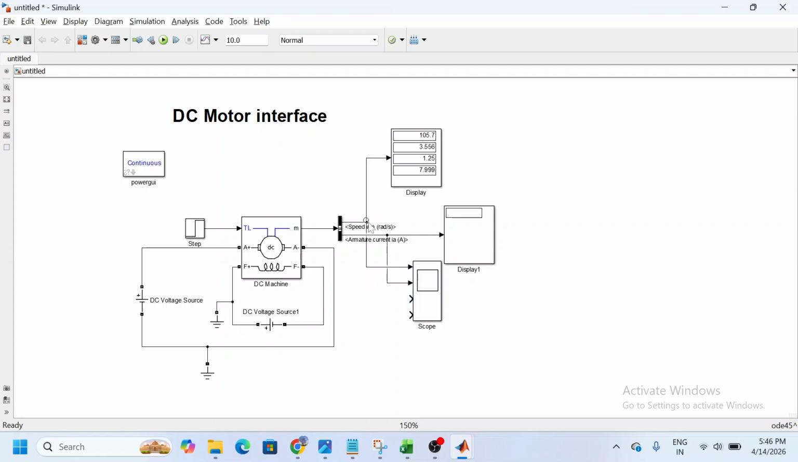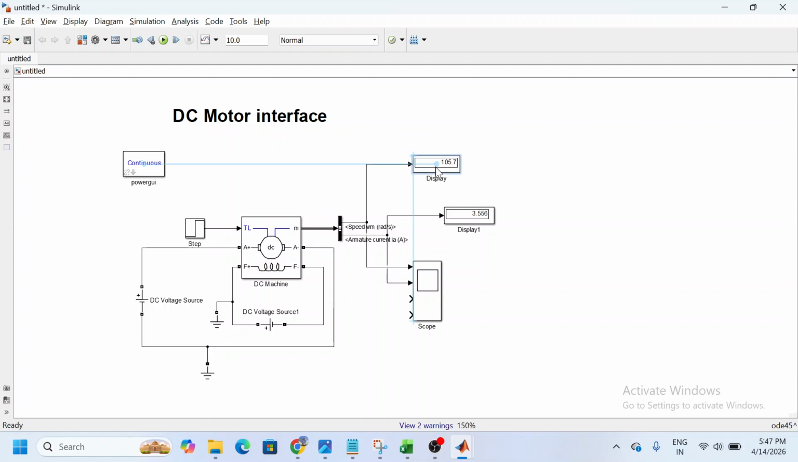Yes. So now I will try to run the simulation. Let us see the output. We got the speed around 105 rpm, and the armature current around 3.5 amps. You can reduce this size like this. This one also you can make smaller. Okay, so this is all about the speed and current.